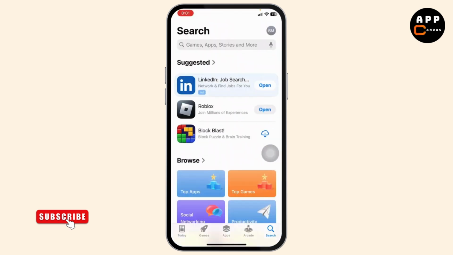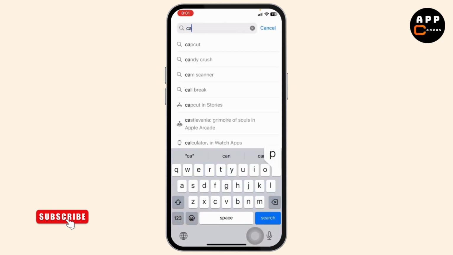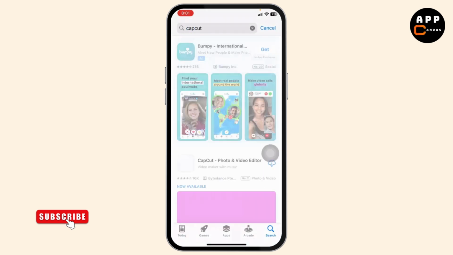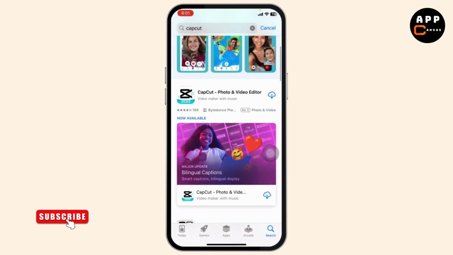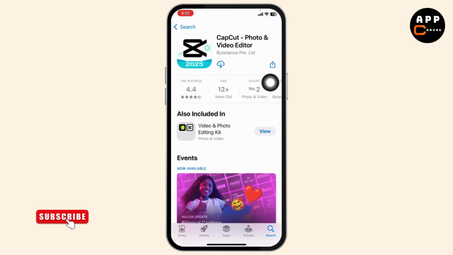After you're on your App Store, simply head over to the search bar that is on the bottom right and then tap on the search icon. Type in CapCut, and after you type in CapCut, you should find the CapCut option here. Tap on it to open it up.